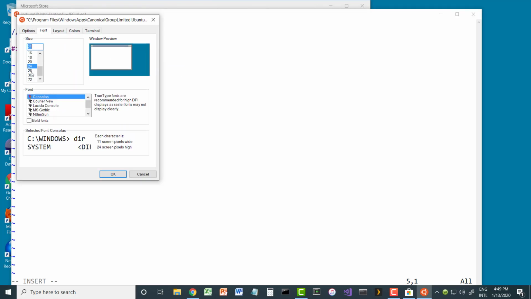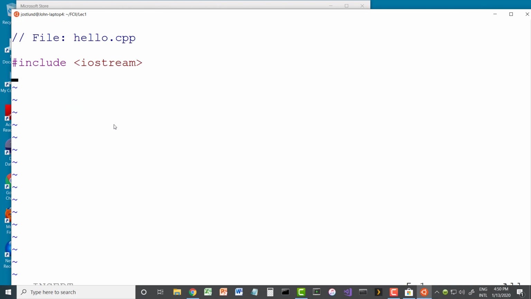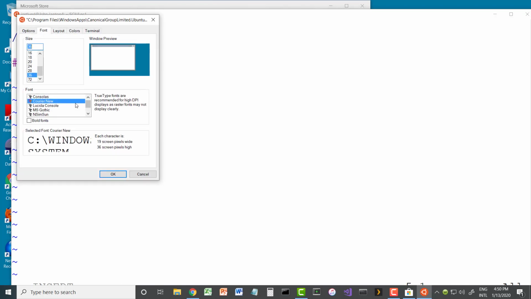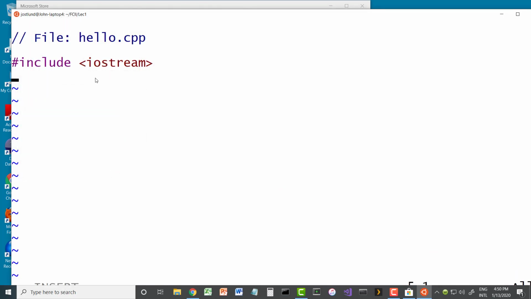Actually, this font is probably difficult for you to see, so let me go back to Properties and choose Font, and I'm going to grow this up to 36, and I'm going to choose Courier New as my font. Let me try Lucida Console as my font instead. That's a little darker. Okay, that's a little nicer.